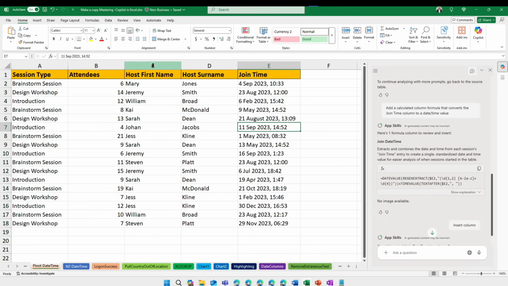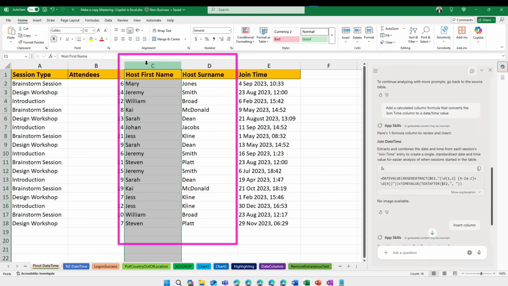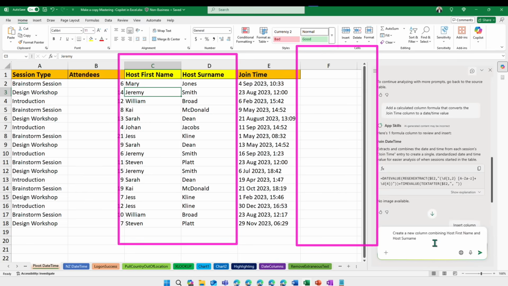All right, so in this particular data sheet, if you look, we have these 2 columns. The first one is host name first name and host name surname. What we are going to do is combine these 2 and create an additional column to merge the first name and last name.